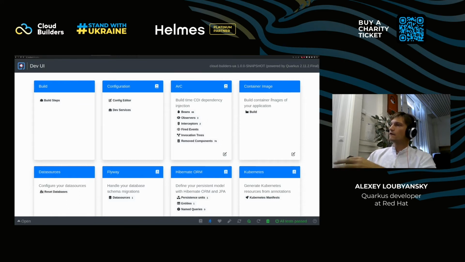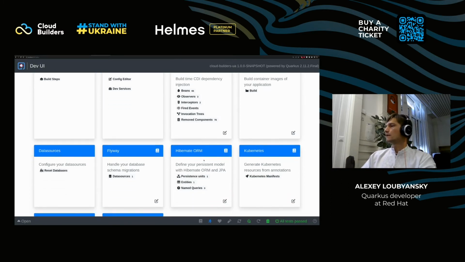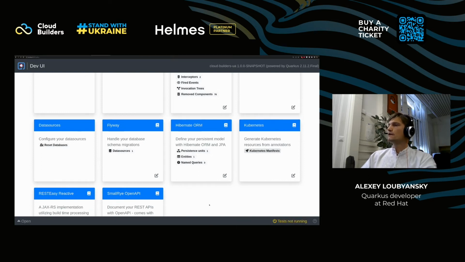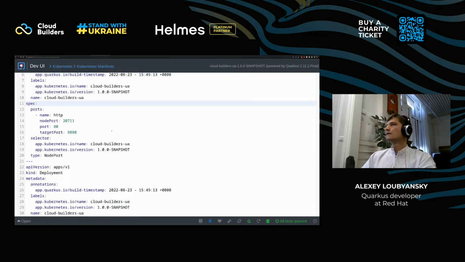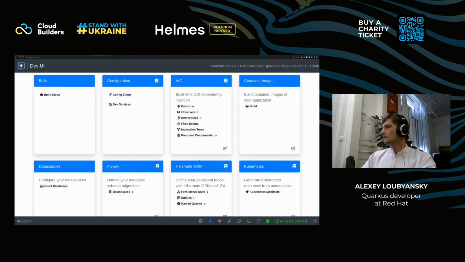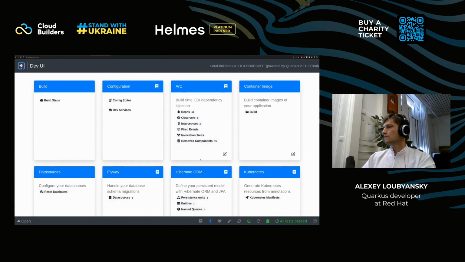So for example, I added all these kind of mini blocks. They represent a Quarkus extension that I added to my project, right? So you may recognize here Flyway and Hibernate ORM, Kubernetes. So if I click on Kubernetes, I should see the manifests that are generated for my application here, okay? And so on, right? So every extension that you add to your application can add such a management feature, and you can use it from dev UI.